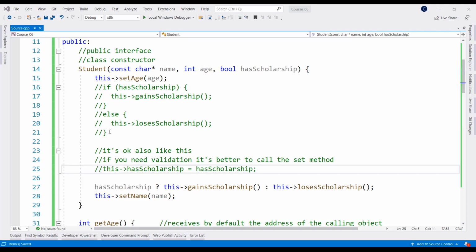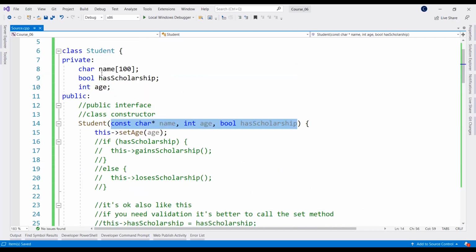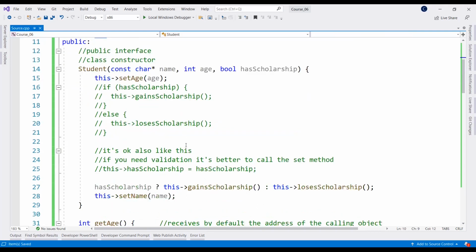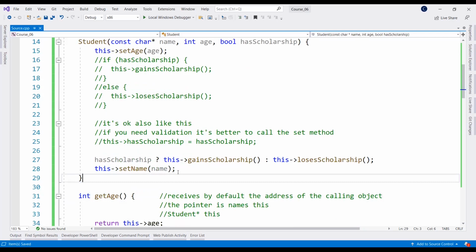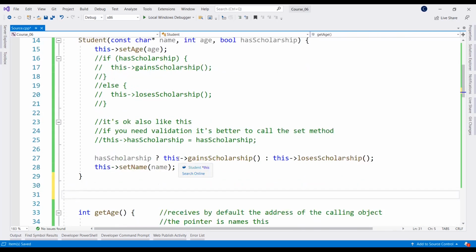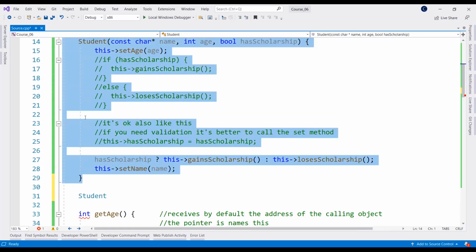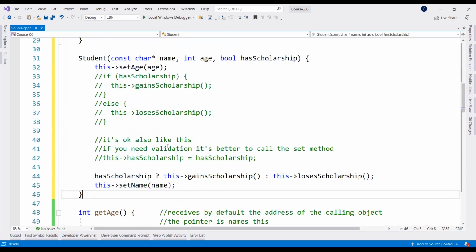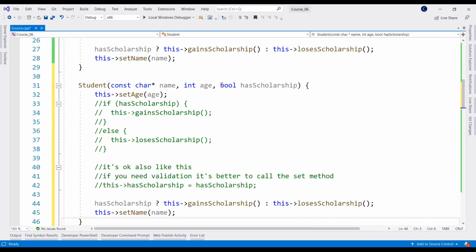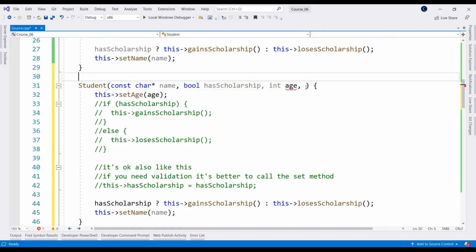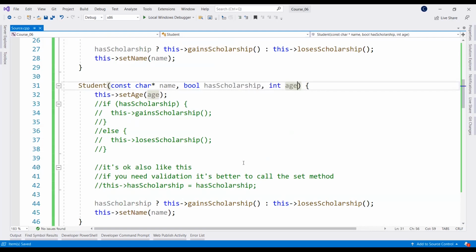Regarding the other question, can we have constructors with different combinations, or is the order mandatory, like your colleague asked? Do you need to provide the order exactly like here? No, we can define constructors with any order. For example, I can define another constructor. I will just copy paste, because in the end, it is the same stuff. So let's copy this constructor. Okay. And here I may say, I will provide another constructor where has scholarship comes after name and now it's age. So this is another valid constructor.